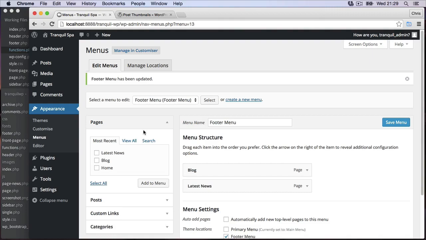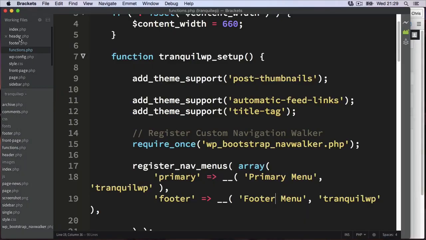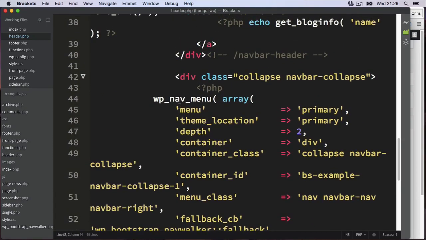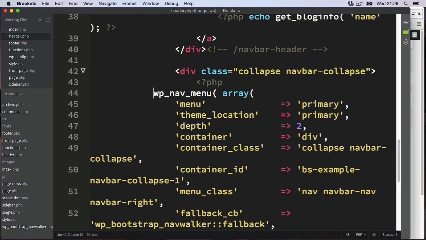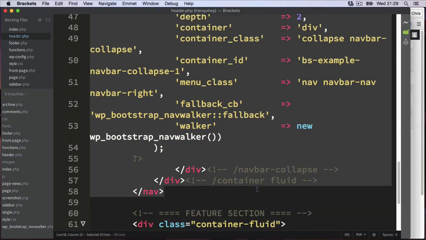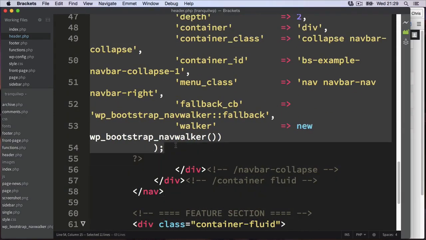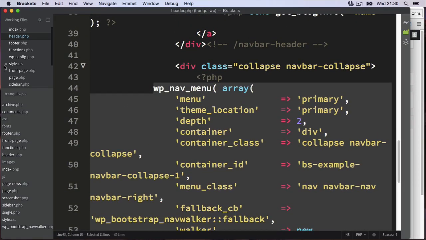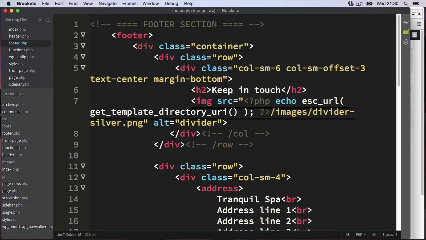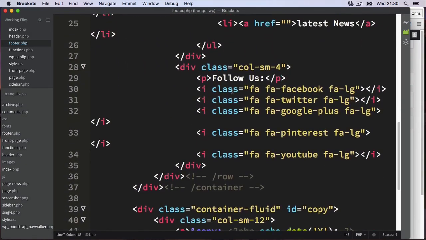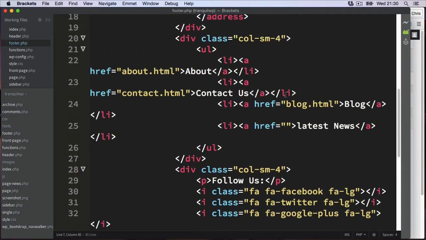So we'll go over to the header.php, and then if we look for the navigation bar, which is everything from WP nav menu all the way down to the closing bracket, which is just there. So copy that section and then go over to the footer.php and then look for the navigation, which is just above the social media icons.